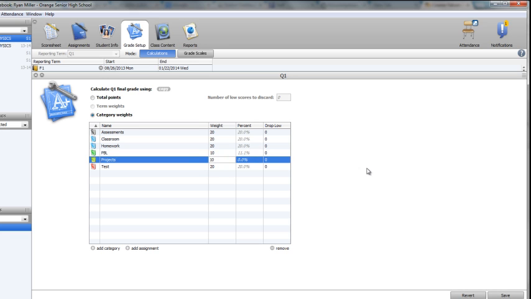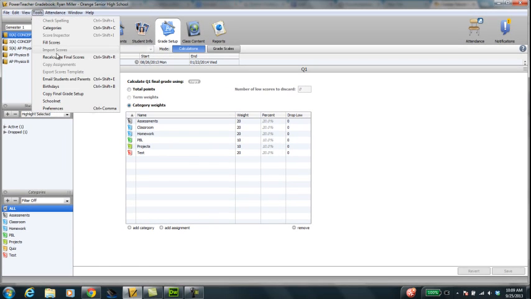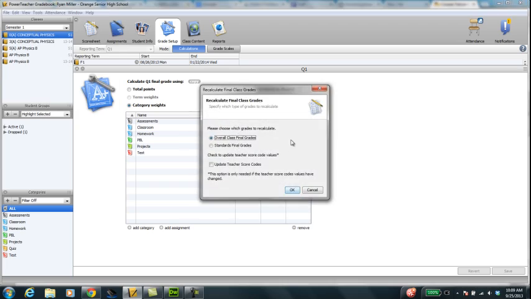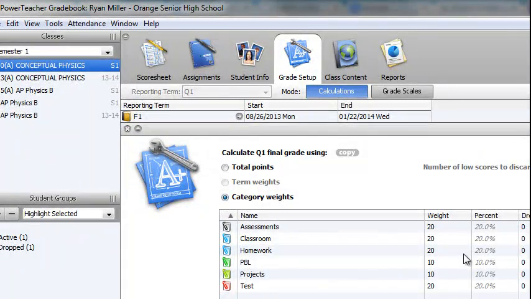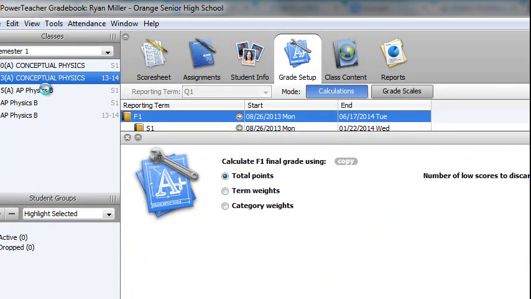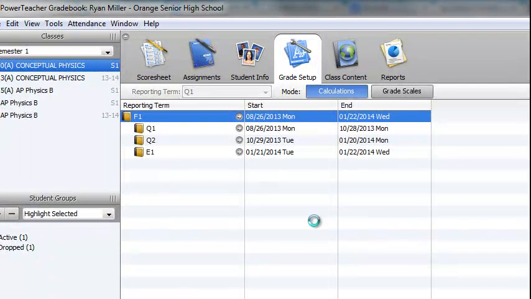So I'm going to go through that and make a change. You're going to hit save, and then I'm going to go up to tools, click on recalculate final scores, click OK, and so that will take effect for that. Make sure you check. You're going to do this for each of your courses. Okay, so Q1's ready to go.